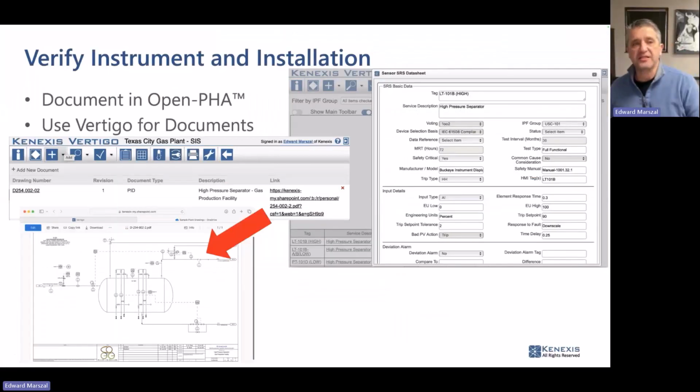Now, the next thing is assistance in verification. So we need to verify our instrumentation and installation, and this is where we're going to need access to a lot of drawings. What I don't want to do is carry a pile of drawings out to the field. I would like to be able to electronically access them. You can always use your file server, but you can use other tools to help you access the information. And that's where I would use Vertigo, where we recommend you do your SIS design.